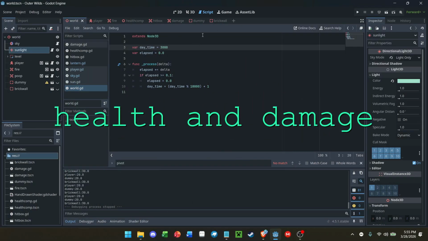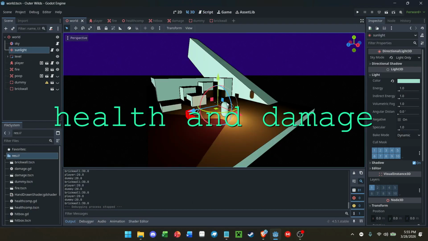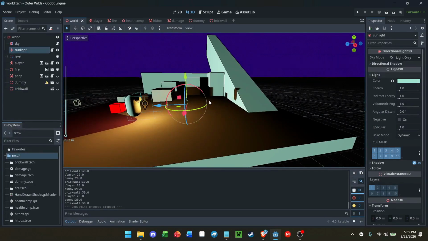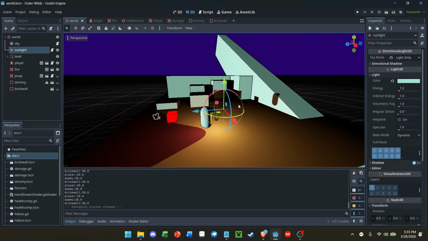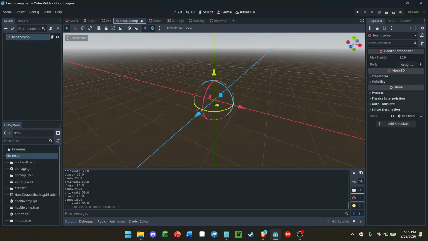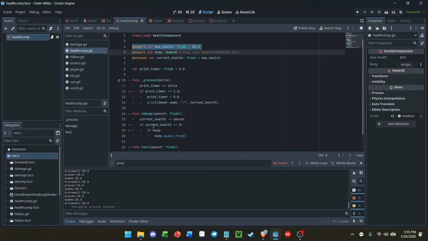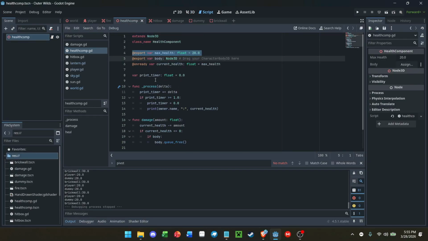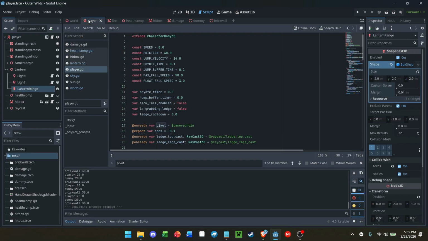So I want to have a small amount of fighting in my game, which means I need a sort of health system and I need damage and stuff like that. So, first thing I created was a health component. I can just drop this on any node like I have with my player here.